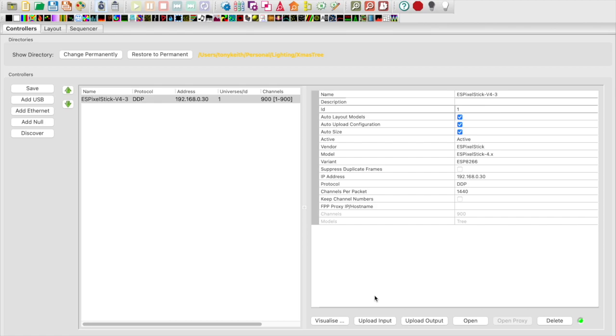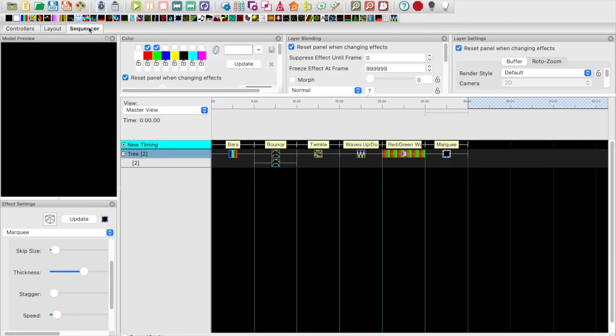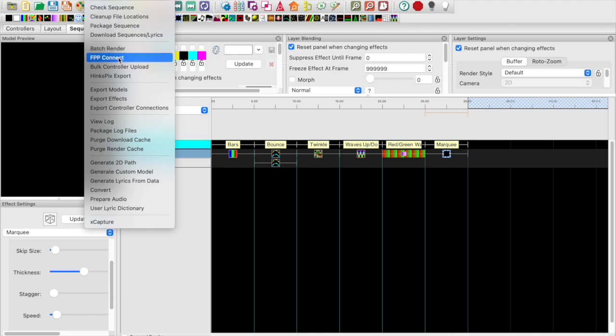Next, I upload the configuration of the controller. This configures the controller output to the correct number of nodes and other settings like brightness. Press the Upload Output button. After it is uploaded, go back to the Sequence tab, go to the Tools menu, and select FPP Connect. A window will open.